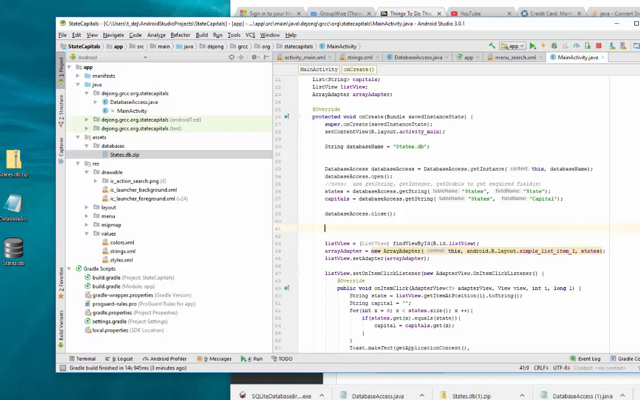Go ahead and run it. It should work. Wonderful. Mine worked. Hopefully yours did too. Now, once again, all we did is, rather than getting information out of our strings, we're actually getting information out of this database, which makes a whole lot more sense.